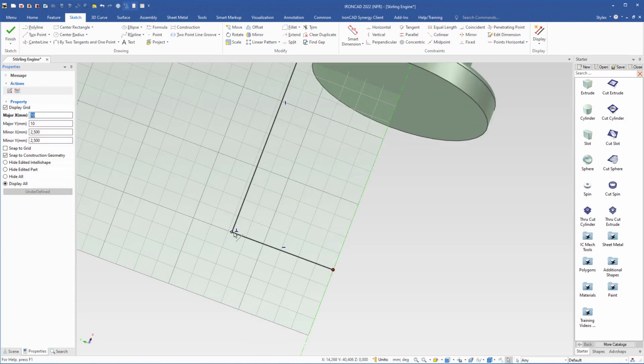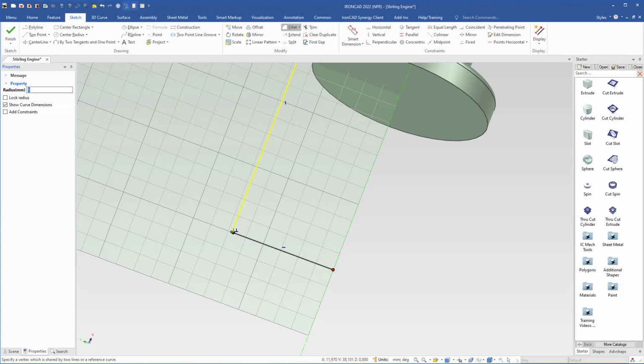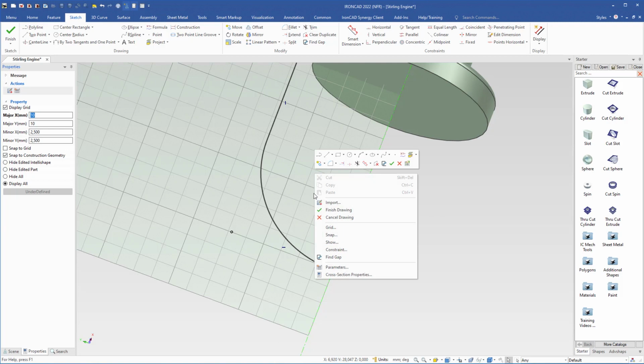And we will also add a fillet here in this corner. So I use the S key again and select fillet. Then I click here on the node, drag until it stops to the maximum, and the value is 14.4, so I will type 14 and hit enter. Then I press escape to exit the command and right click here and choose finish drawing.